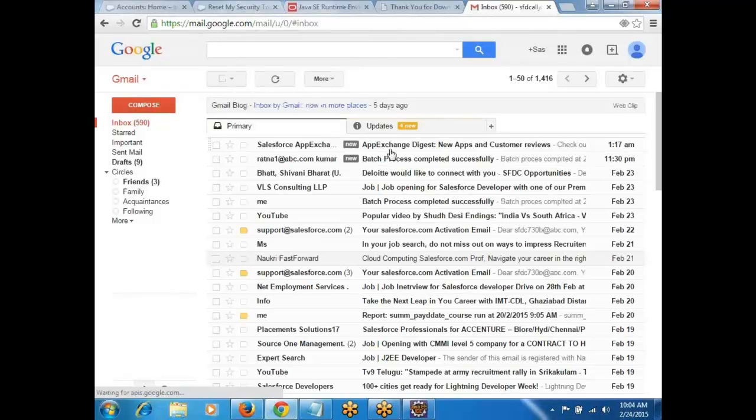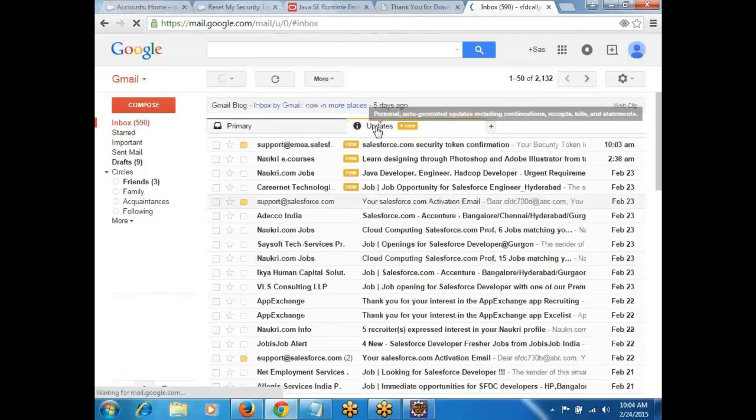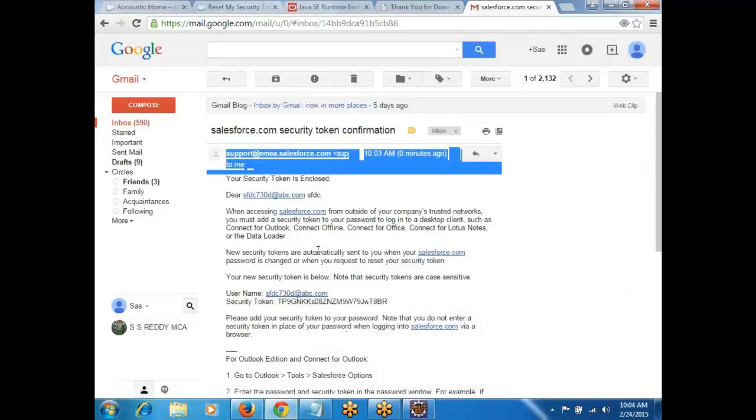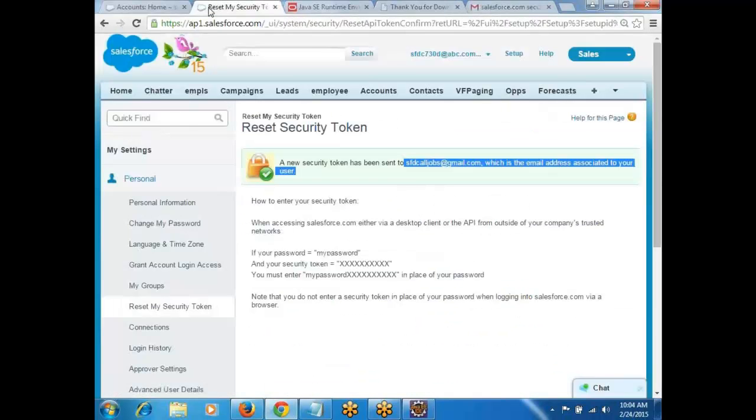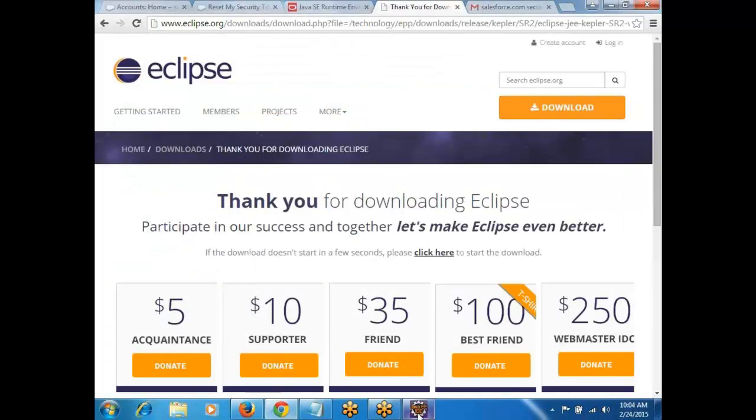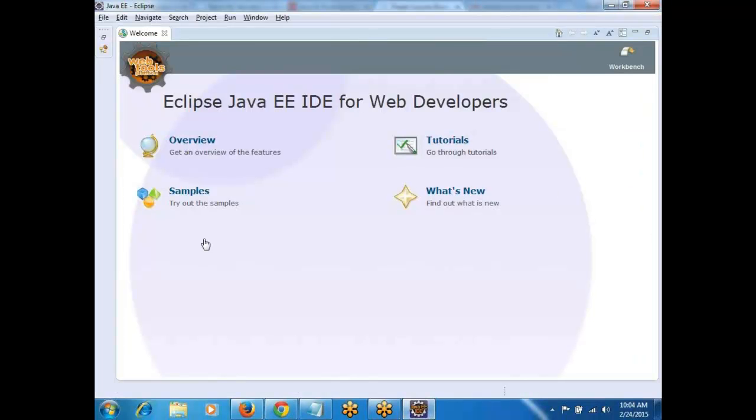To this, you will get a security token. So we generate the token number by going to the username, My Settings, Reset Token Number. This email I will get the token number. Now I need to configure. First, JRE has been installed, and Eclipse. Now I need to configure the third step.